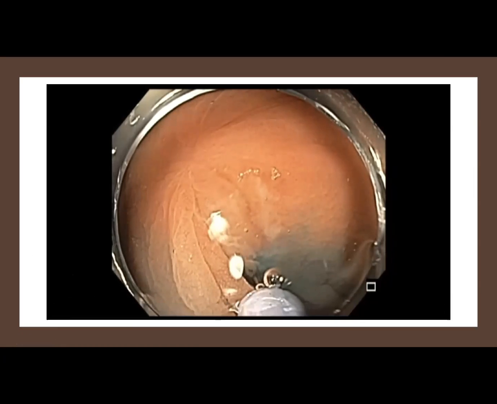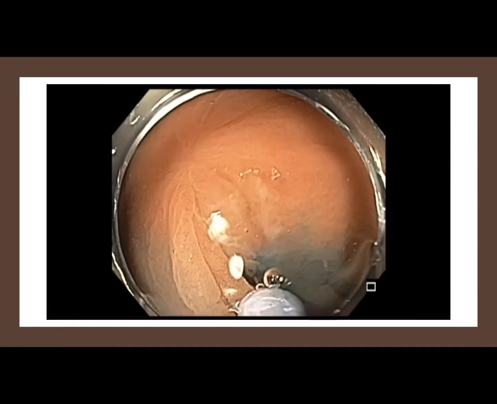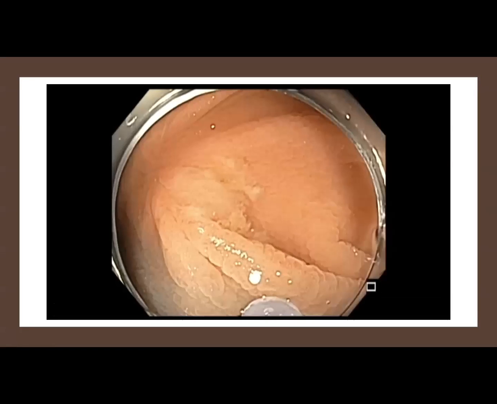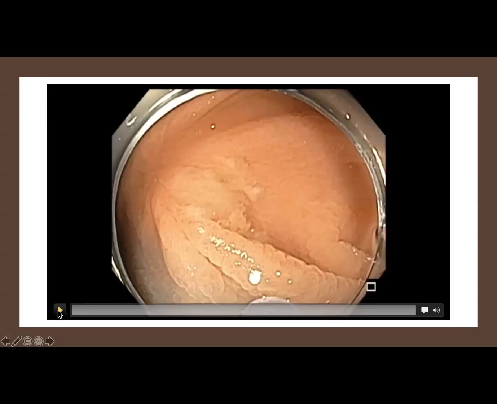Okay. Sylvia, what would you do? I would inject, for better visualization and for safety reasons. Agreed. Okay, so we decided to inject. I tried to inject saline with a little bit of methylene blue or indigo carmine, and this is what happened. Just one second.